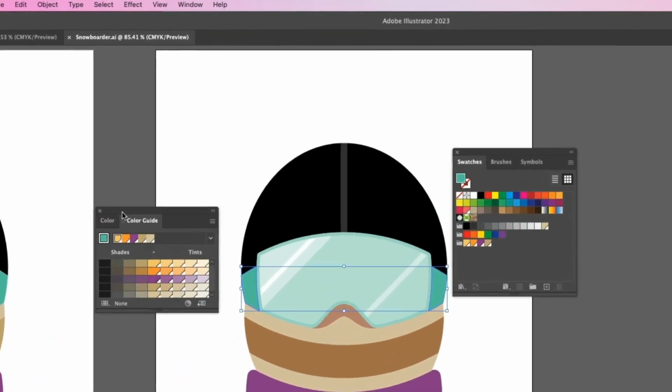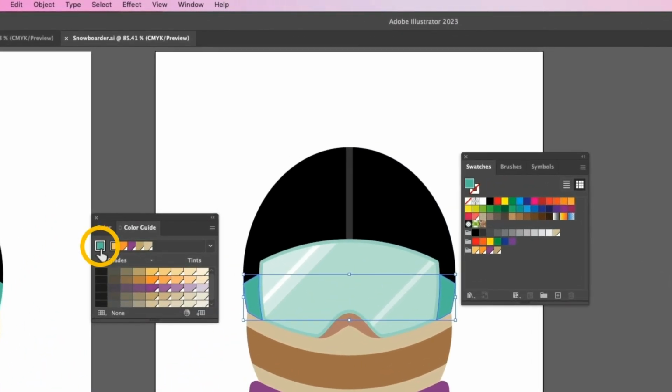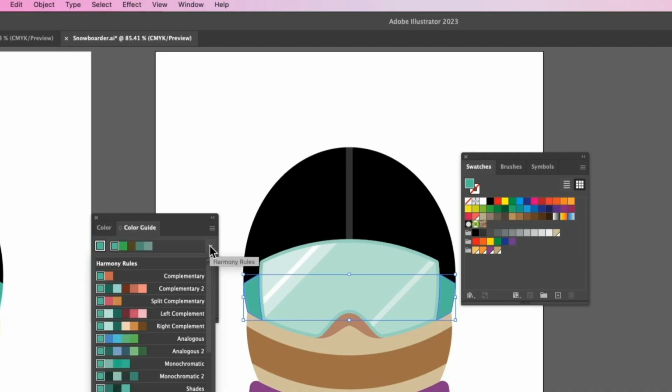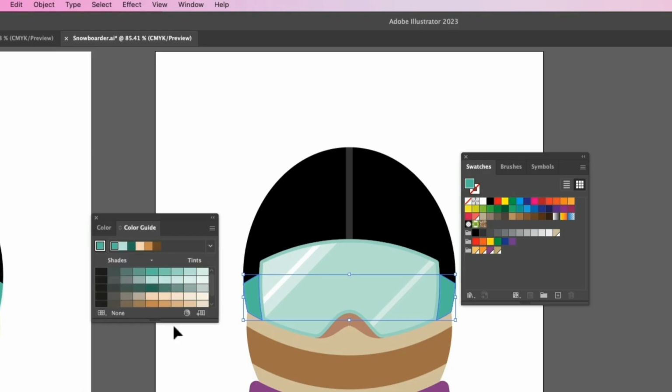Now move it down. In the Color Guide panel, this is the fill color of the selected object. What you want to do is click on that, and it's going to set that as the base color, the color that all other colors are based on. You can see them all here. Now you can choose what other kind of colors you want here using what are called harmony rules. Choose Right Complement for this, and you can see a bunch of right complement colors to that original base color.